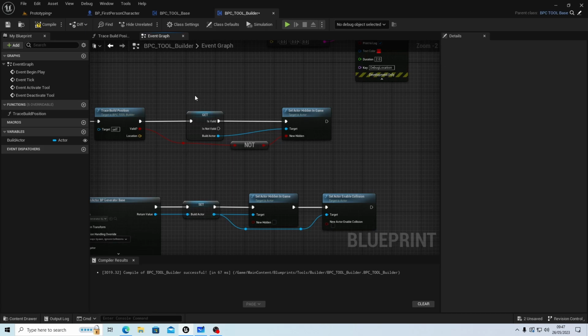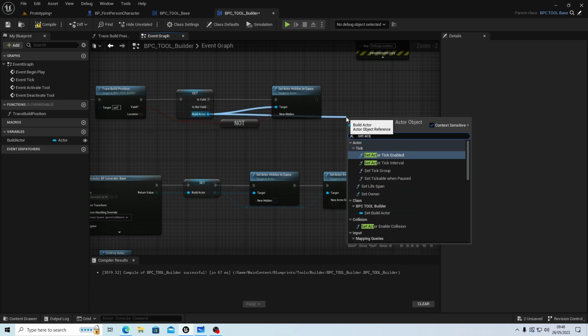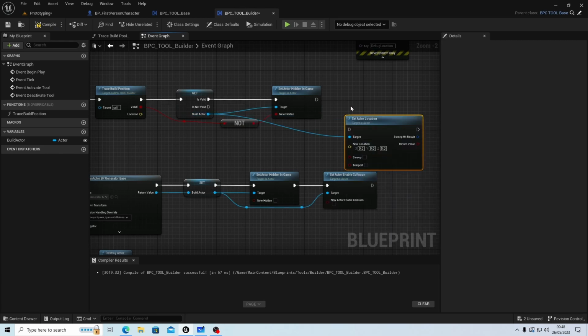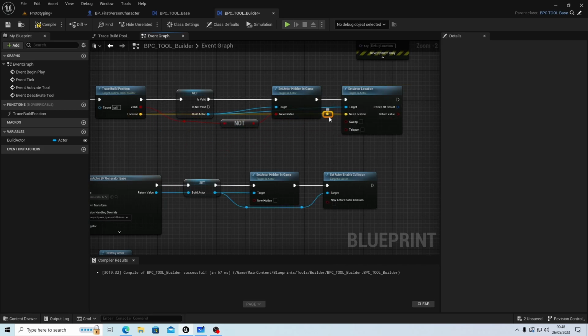So now we've got our object. What are we going to do with it? Well, we're going to put it exactly where we aim the trace right now. So our trace position is here. We've got a location. We now need to set the location of this object to the location of the trace. And that's simple enough. We just come off this build actor again, and we set actor location. Yep. Now rotation is going to be a different thing. So if we bring our location in for now, so all we're doing is setting the location of the actor.